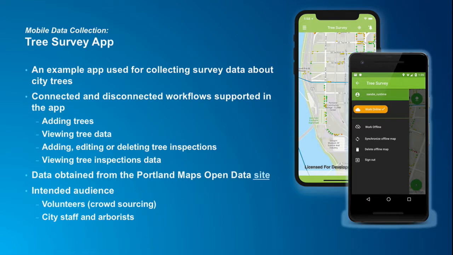The data for this app was provided by the Portland Maps open data site, and it actually represents real trees in the city of Portland and data that's been collected over the years by volunteers and arborists as they maintain the tree population. The intended audience for this application is two main groups.